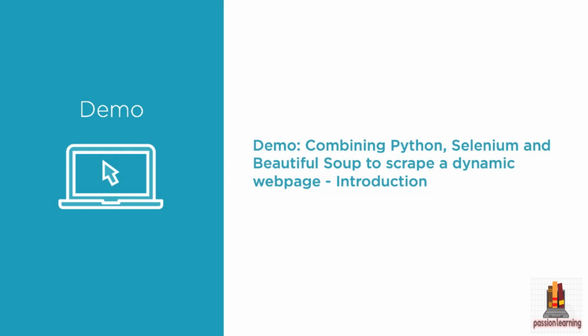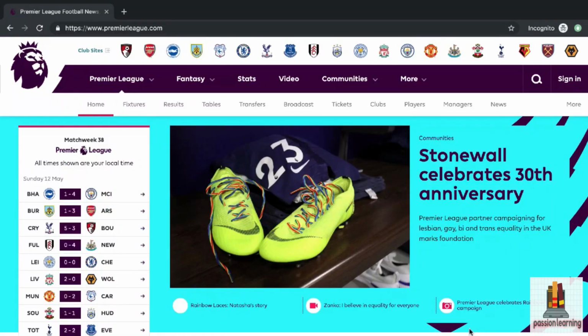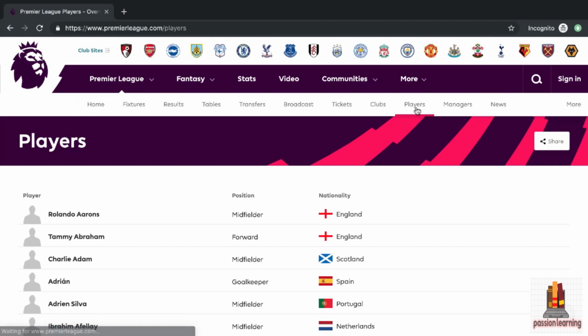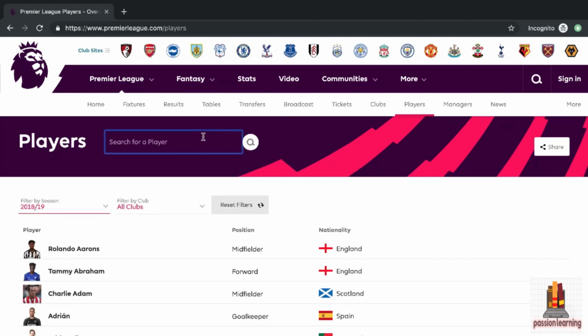Before we get into the coding, let's manually navigate to the data we're going to collect. Here's the website for the English Premier League. Here, we'll click on the Players tab. We'll then type in Wayne Rooney's name into the search box.